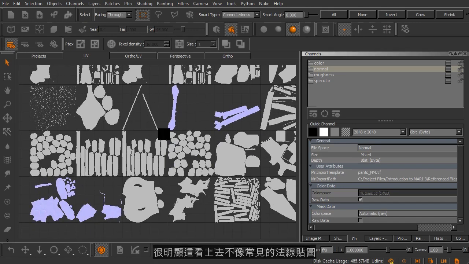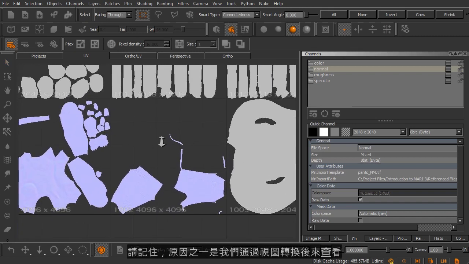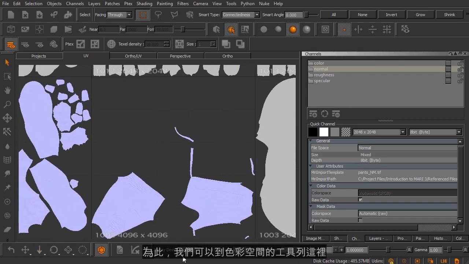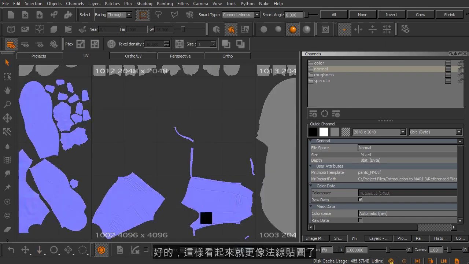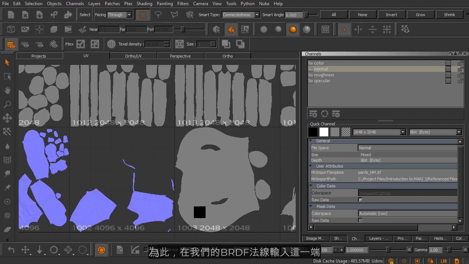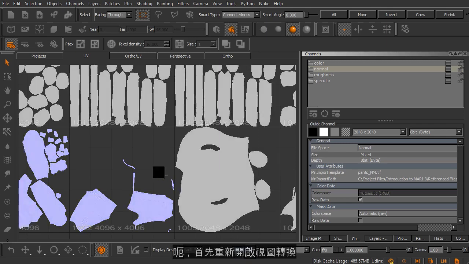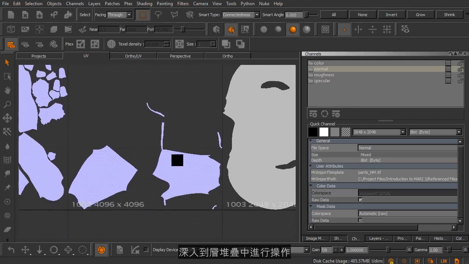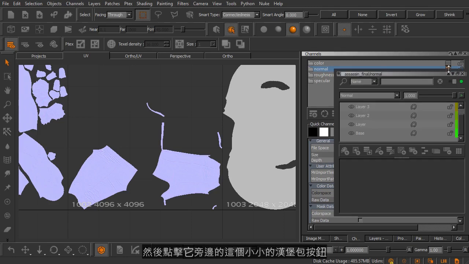Now, granted, this doesn't look like a typical normal map. Keep in mind that we are looking at it through a view transform, and we could come down here into the color space toolbar and we could actually turn that off. And there we go. That looks more like a normal map that we're accustomed to seeing. But the problem here is we have lots of these gray patches, and for the normal input on our BRDF, this isn't going to work. So typically what I'll do, let me just turn my view transform back on. I'm going to dive into the layer stack to do this. Let's just come over, make sure our normal channel is selected, and we're going to click on this little hamburger icon right next to it.